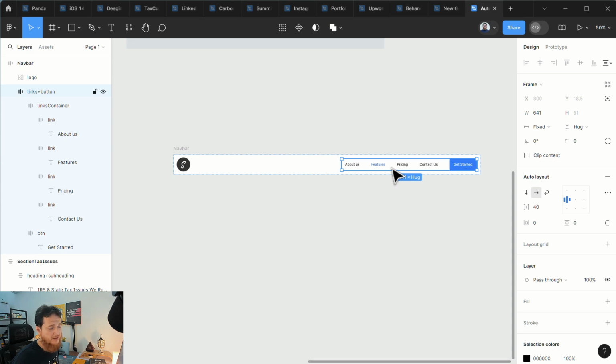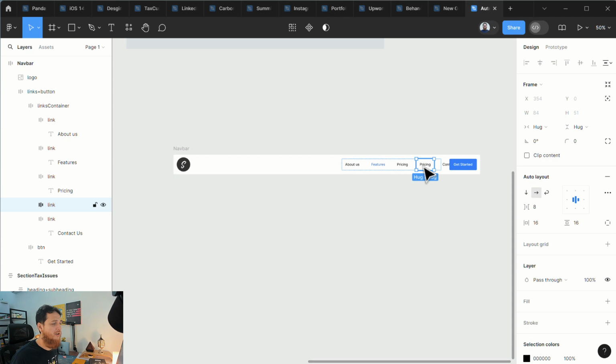Sometimes auto layouts are a bit messy because you have to have elements that need a fixed width. So for example, like this section, I wanted to have a fixed width because now I know that these are the four links I have. So let's add another link over here. Now you can see it started messing up.